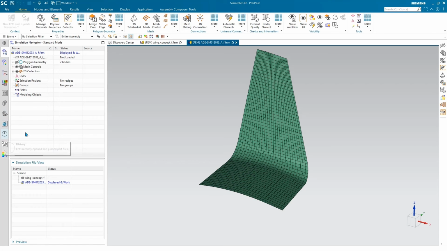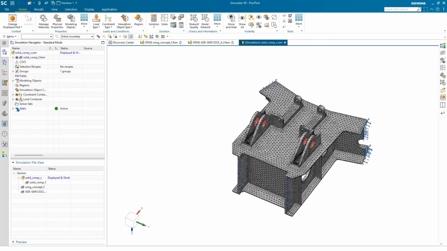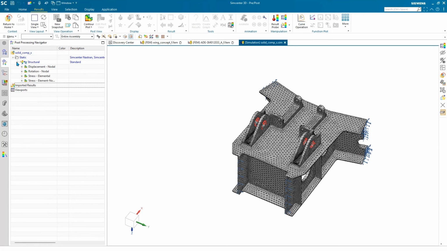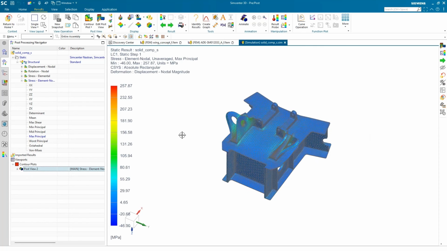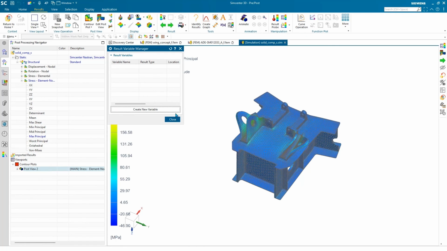So let's go and open an existing simulation file where I have a study ran already. So this is a structural static study, and I'm going to turn on my max principal stresses. And as you would normally do, you would come to the result variables. Here you can see all the result variables created, the result type, location, component, and measure.